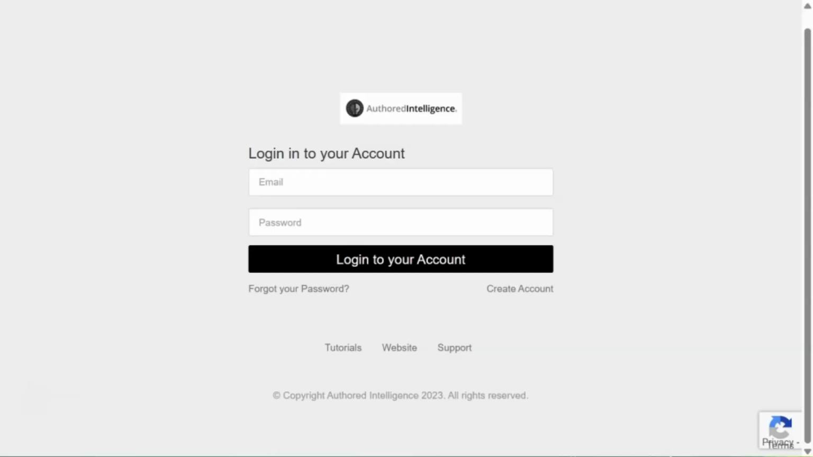First up, as always, there's a login. If you don't already have an account, you can create one for free by clicking the appropriate link. You'll receive an automated email with your login details. If you already have an existing account, logging in will take you directly to the main interface.